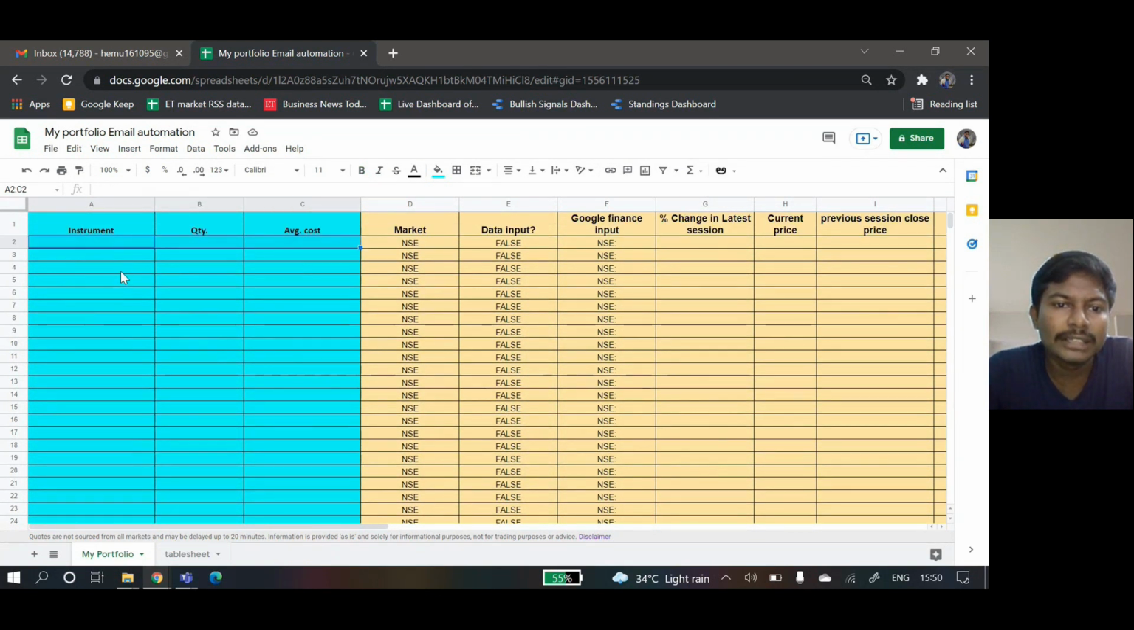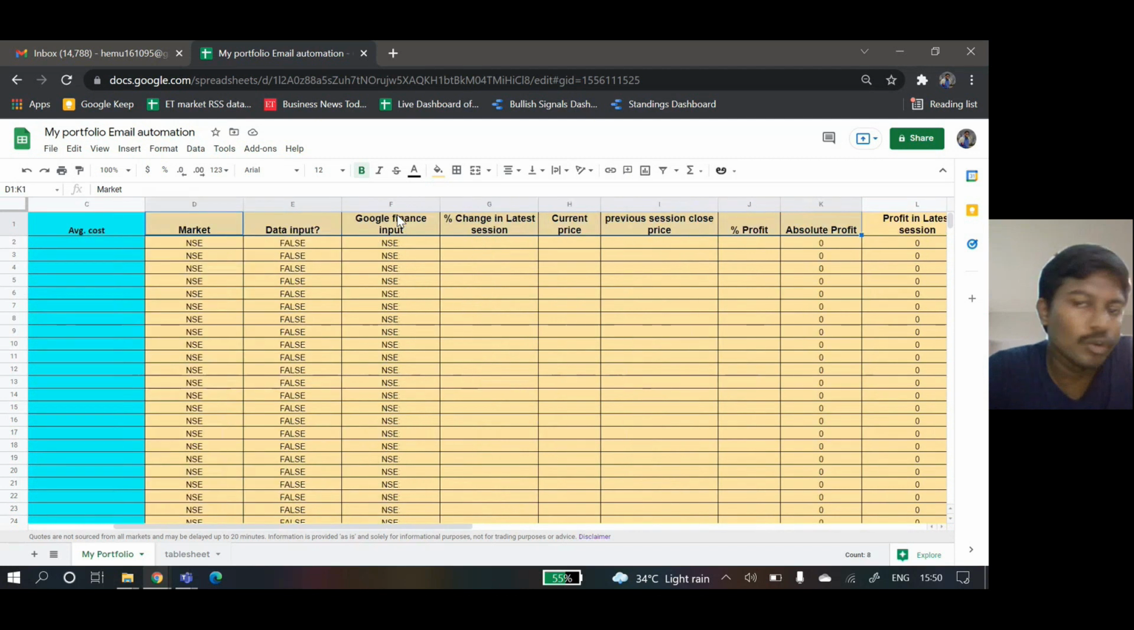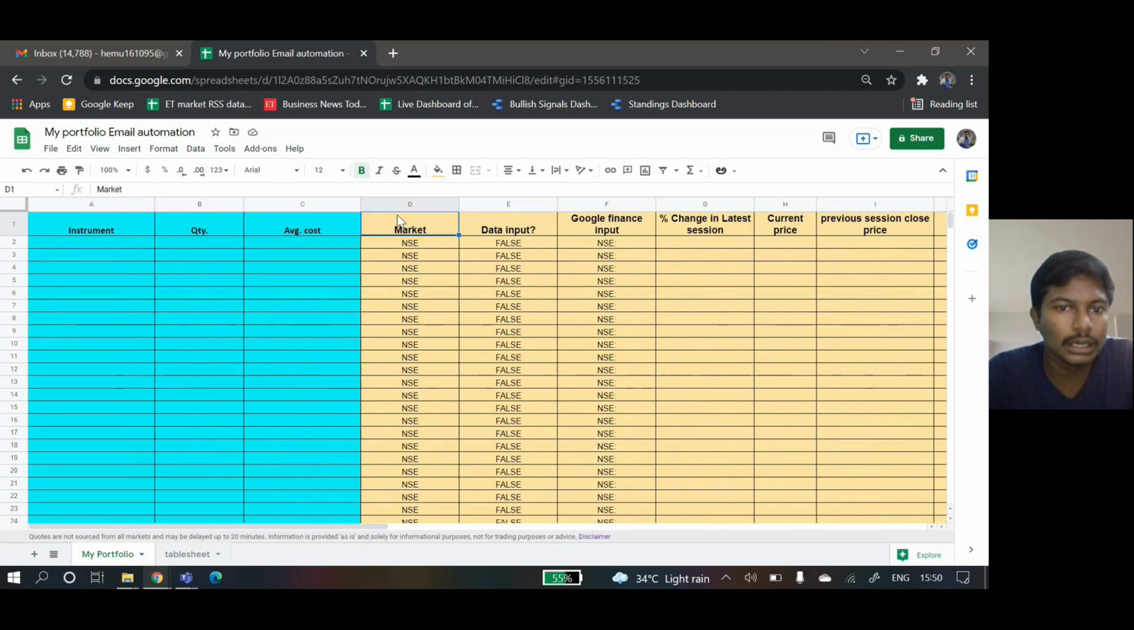In the blue region, we are supposed to input these fields of your portfolio. And orange fields you need not touch unless you want to experiment something or learn how this tool works. Otherwise, my suggestion is don't go into this region, just stick to the blue region.